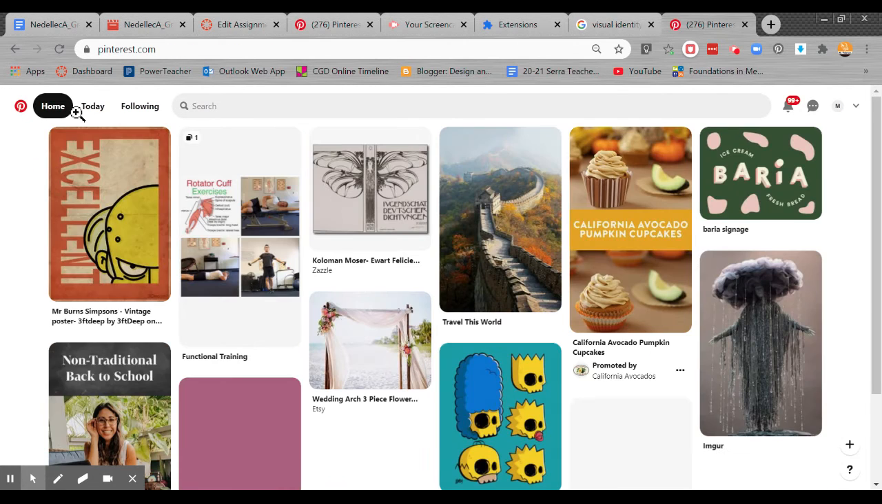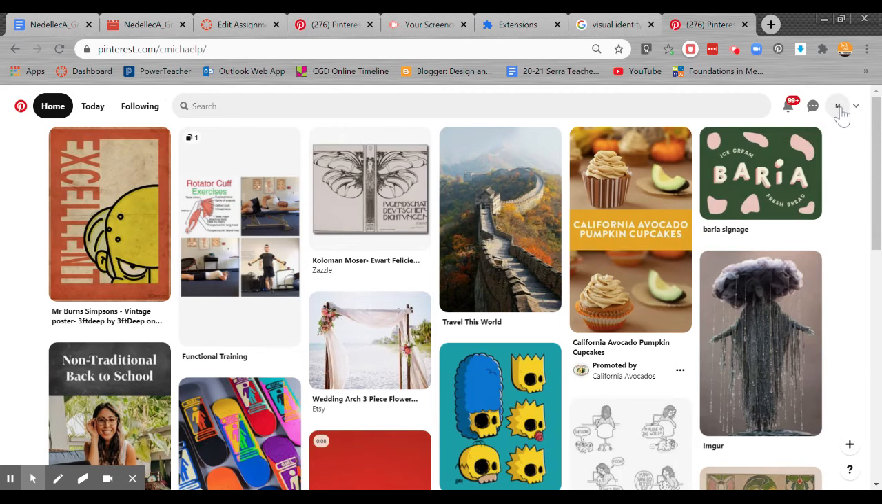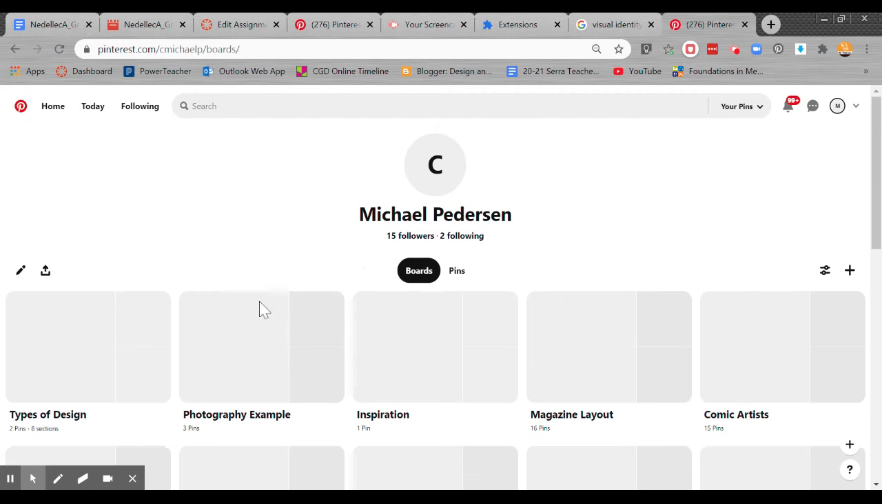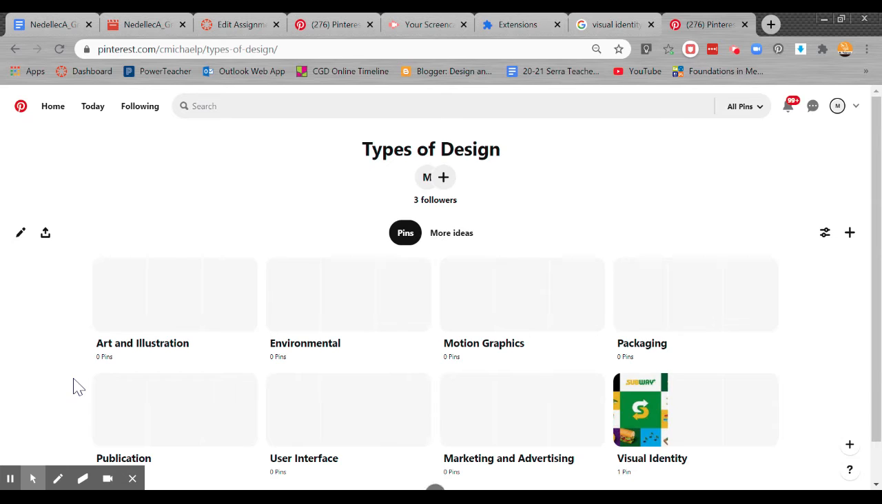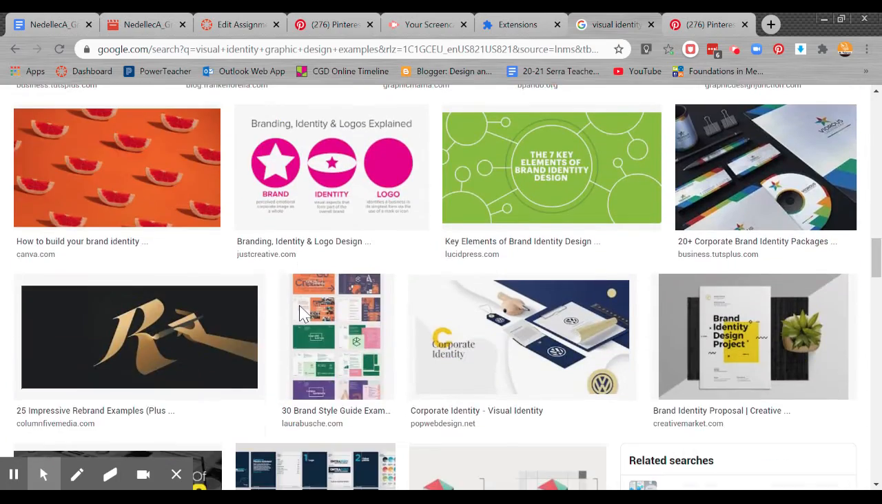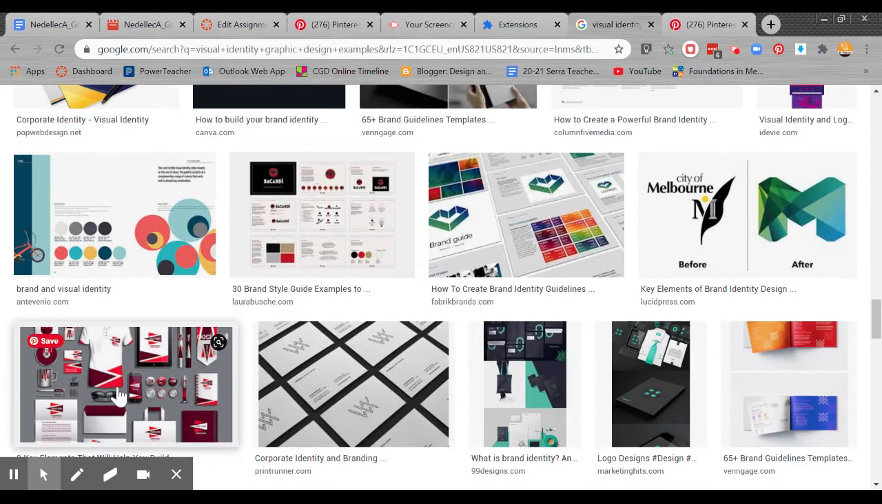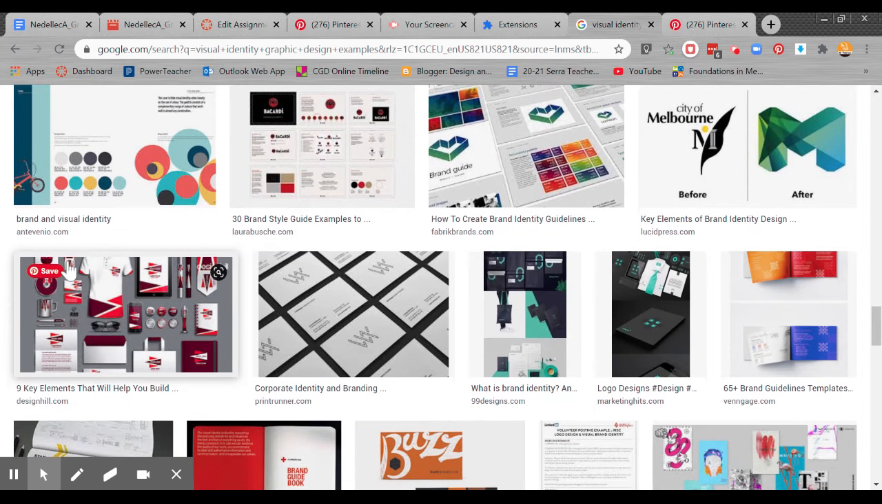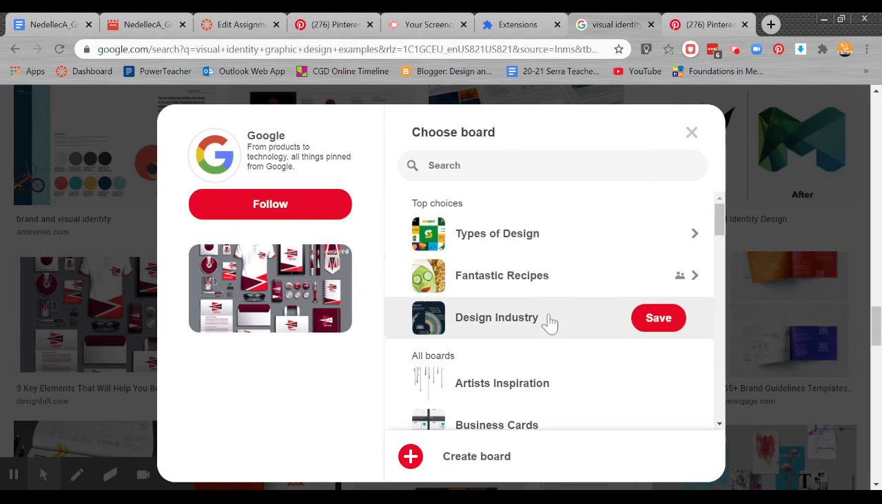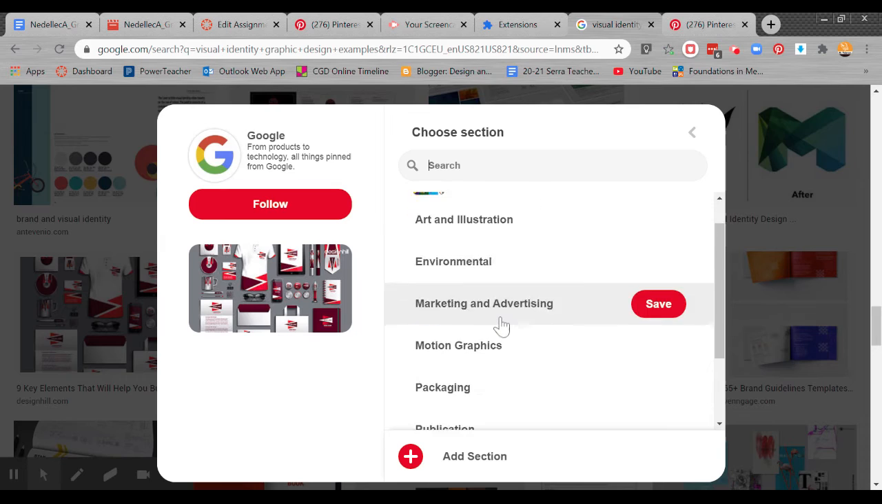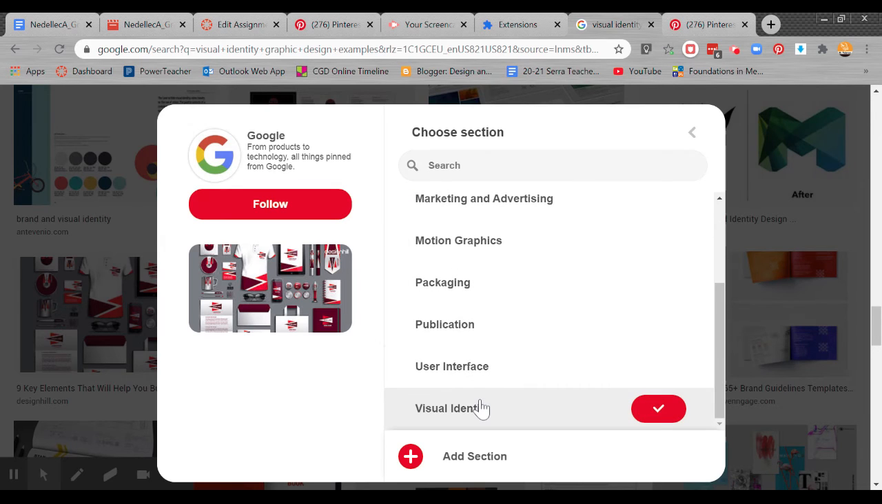Let me hit back, and let me show you where that shows up on your board. So click on here. And now that one's pinned to that board. So you can continue to do the same thing here. You can look through and see other things that might grab your attention. Oh, that's pretty cool. I'm going to do save. Choose types of design, visual identity.